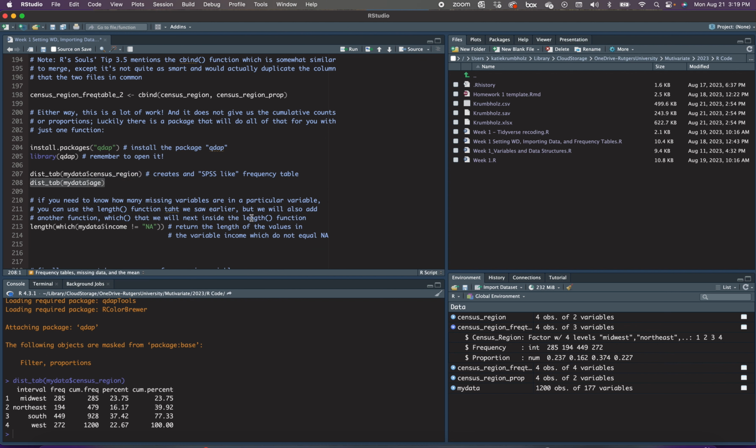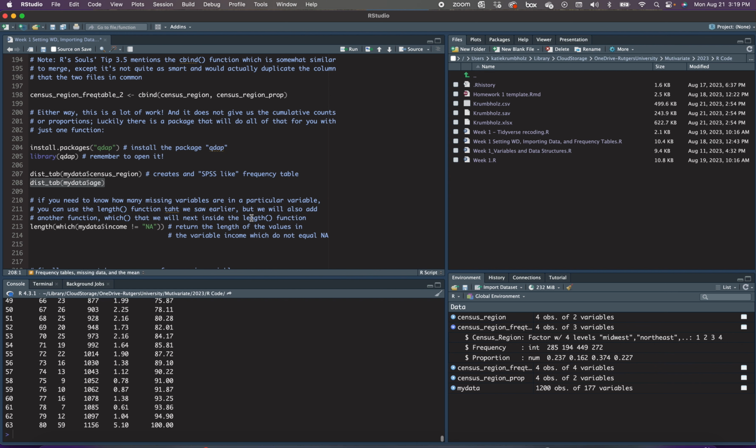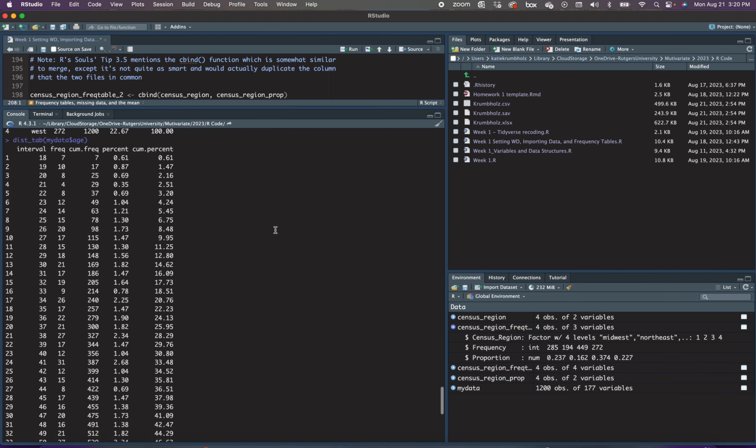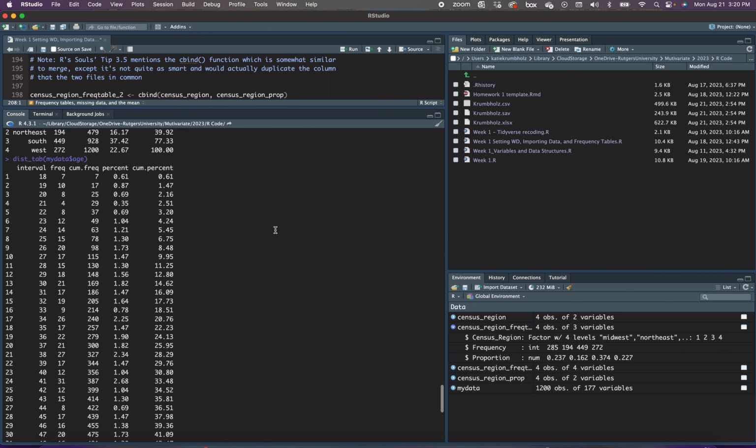We can do that with the age variable that we created as well. That's a little obnoxious because we have all of these different categories, but it will also give you the frequency, the cumulative frequency, the percent, the cumulative percent for age.